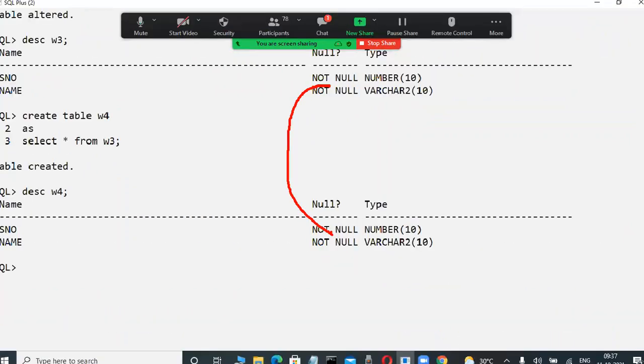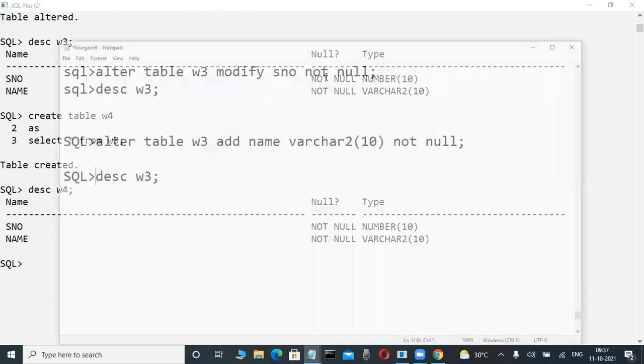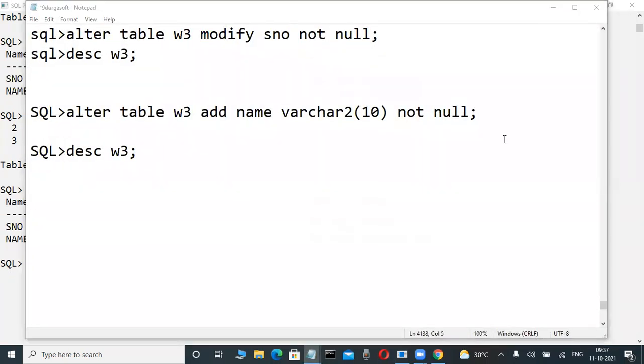That's why interviewers always ask: whenever we copy a table from another table, what happens in every database? Only one thing: all constraints are never copied except NOT NULL. NOT NULL is copied in every database. All the remaining constraints are never copied. Write a note, write it.